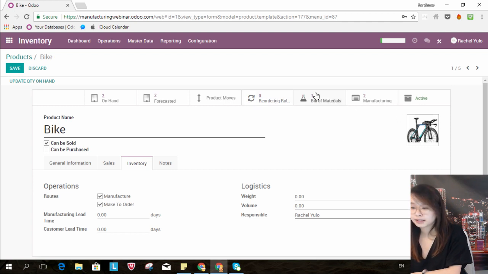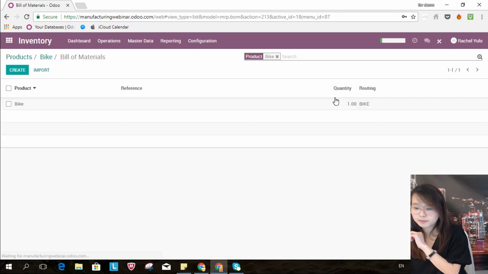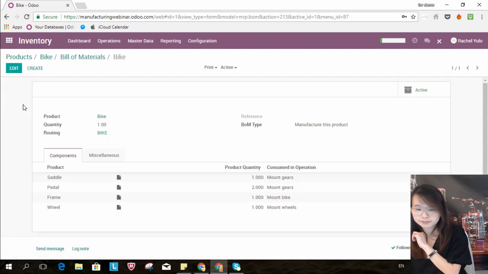And here, this box is the bill of materials. So this is how we set it up. You just have to click into the bill of materials. So I've created one already. Let's just go into that one.